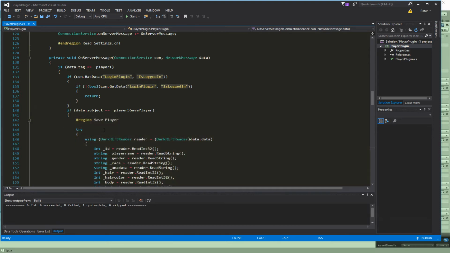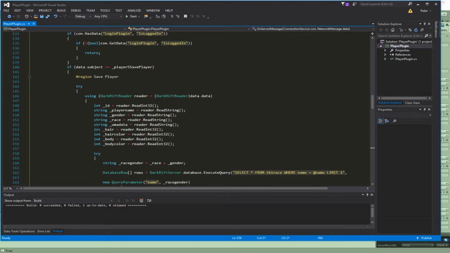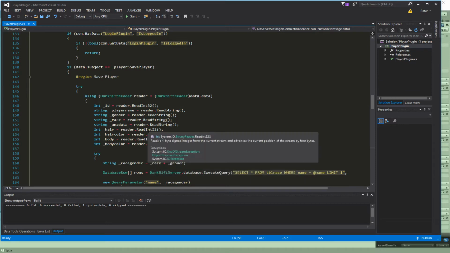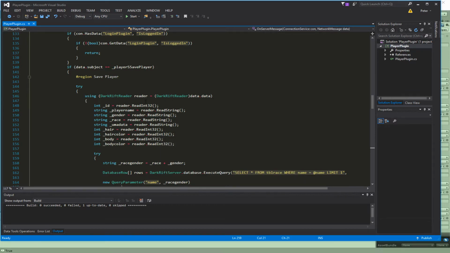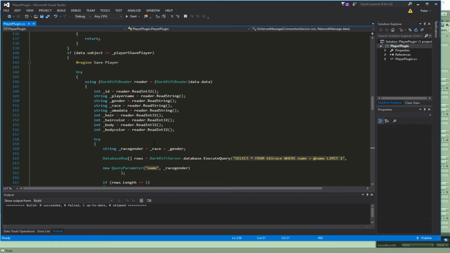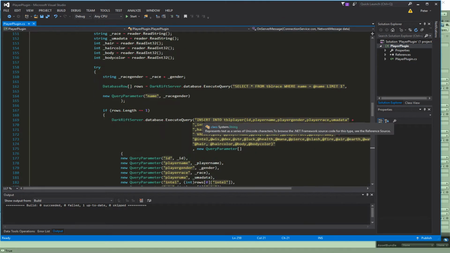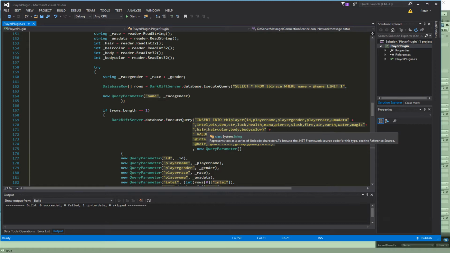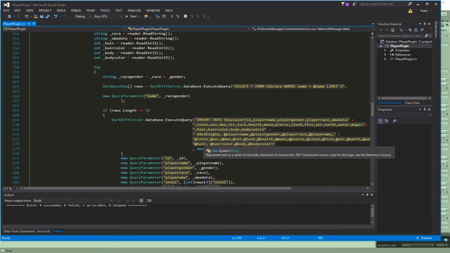Let's move on to the save player. In the save player, we make 4 new variables: int hair, int hair color, int body, and int body color. We get that from the reader, and we read an int from there. So when we are in Unity, we have to make sure we send not only the UMA data, race, gender, and player name and stuff like that, we also send the hair, body, and body color. Then we go into the execute query, insert into table player, and there we add hair color, body color, and body also. As the values, of course, add hair, add hair color, add body, and add body color.